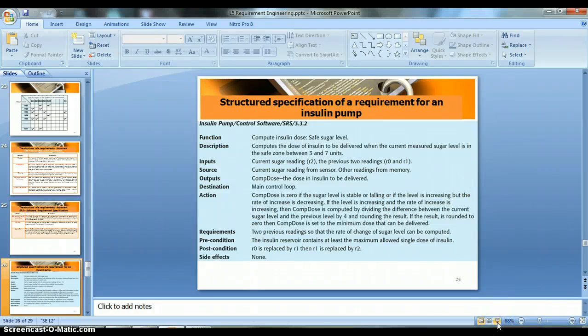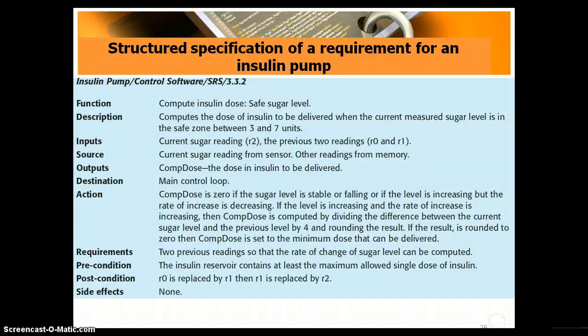Hello again. So this is the second lecture of requirement engineering. Here we were on the lecture slide.